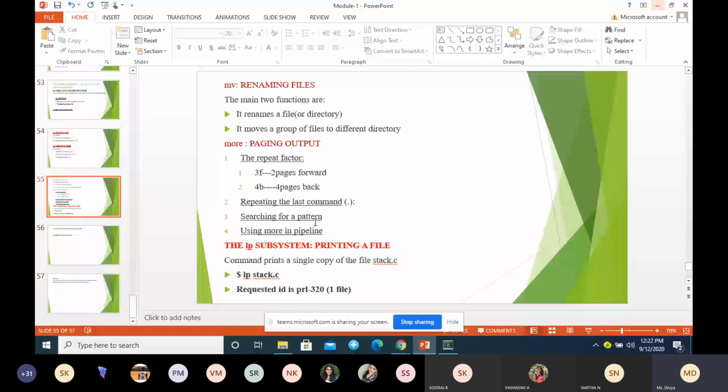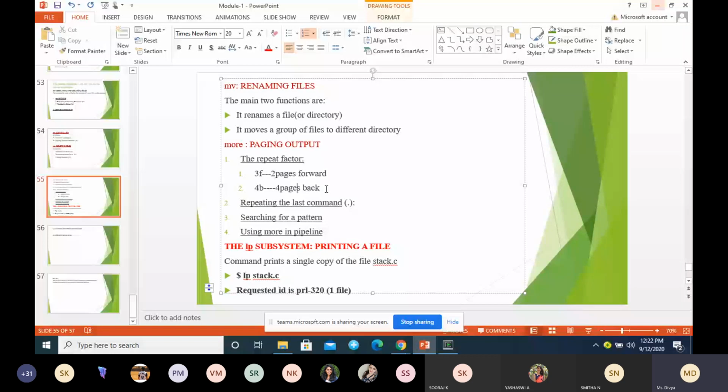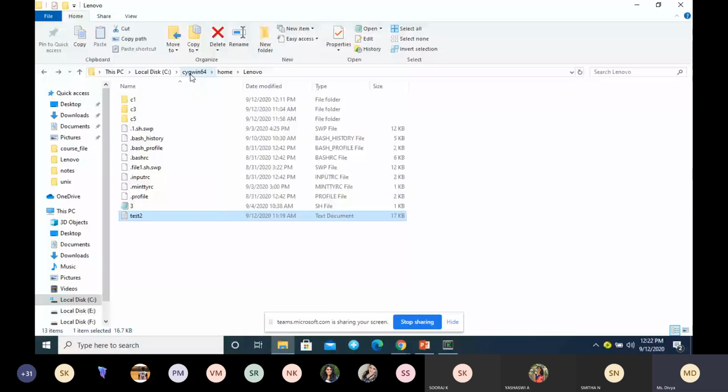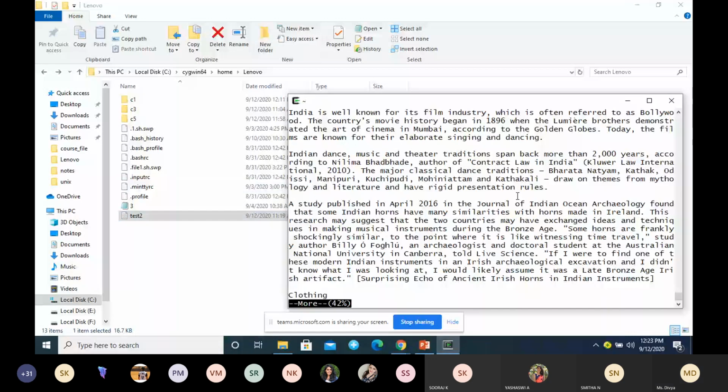Any doubt in today's topic? Please practice these commands. You can install this terminal, Cygwin 64. It is available, open source. You can download it if you have a Windows operating system. It will allow you to execute Unix commands. It will give you a terminal like this, and in this terminal you can execute the commands. Cygwin 64.